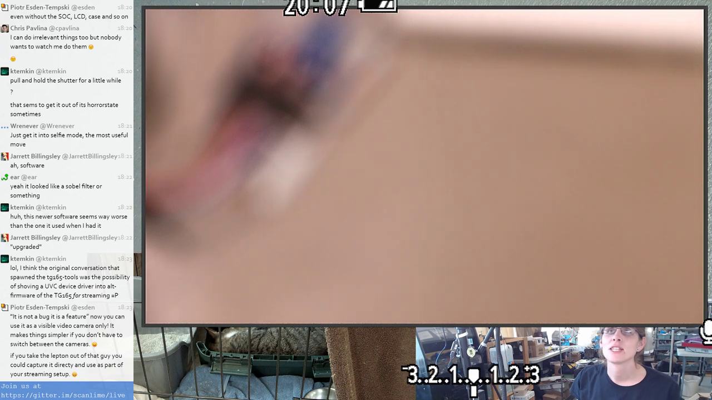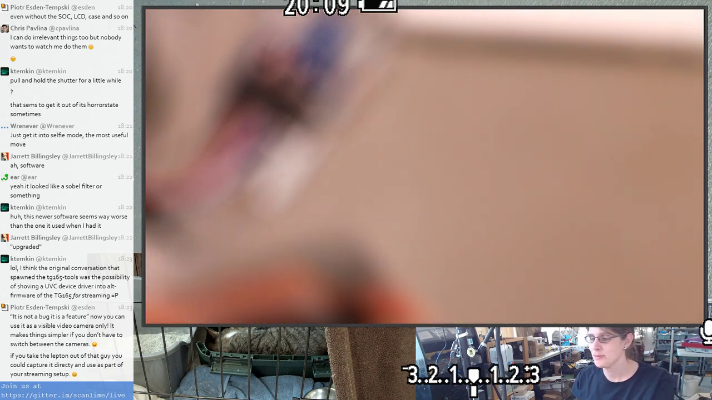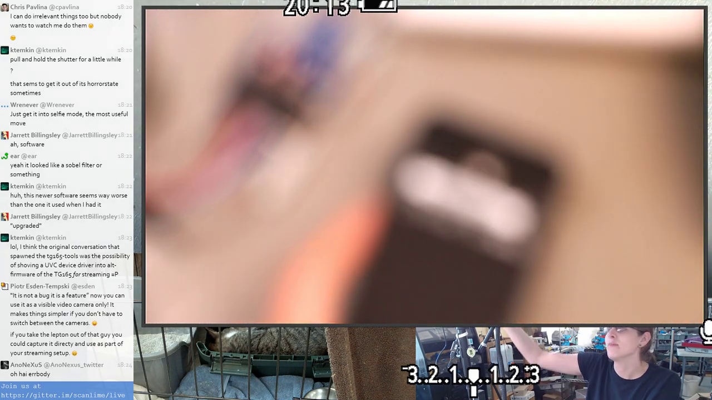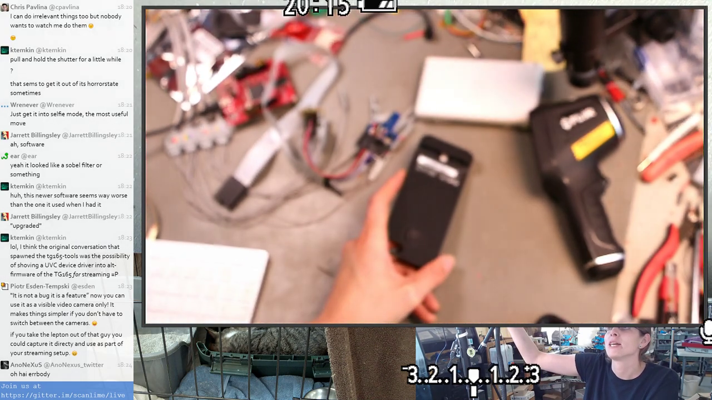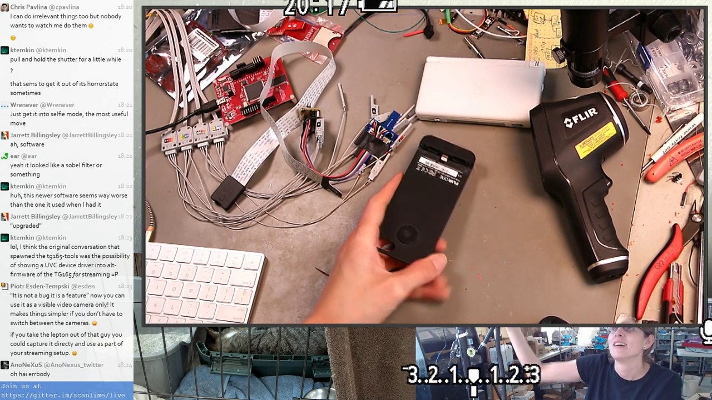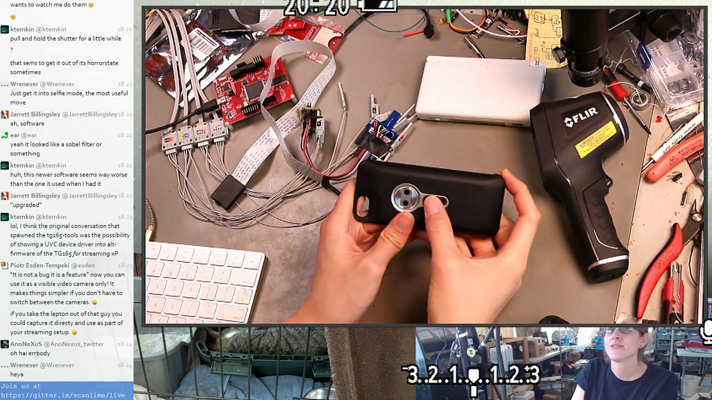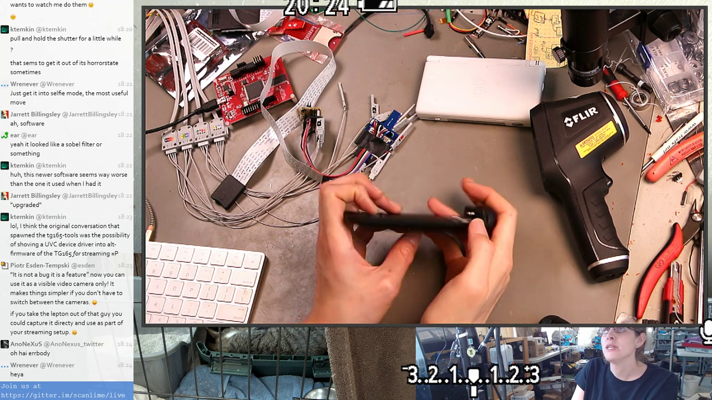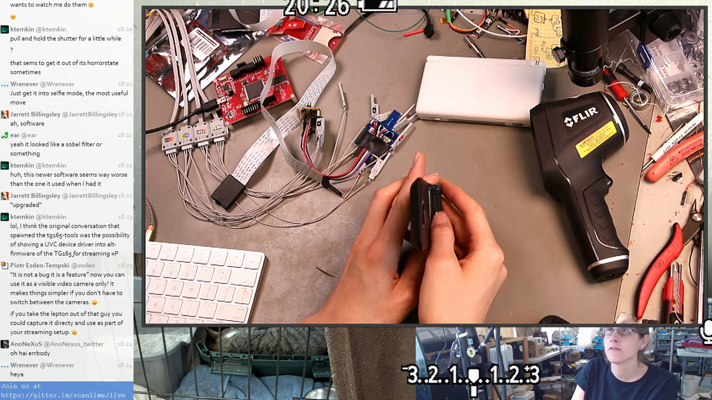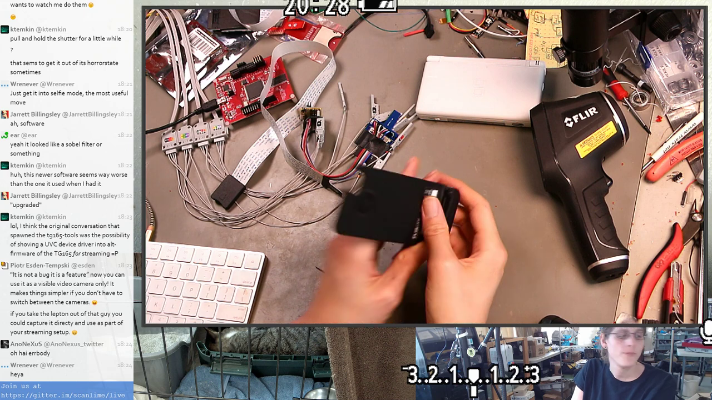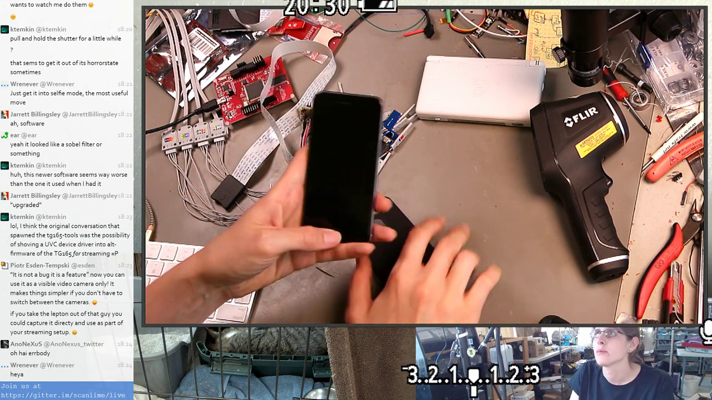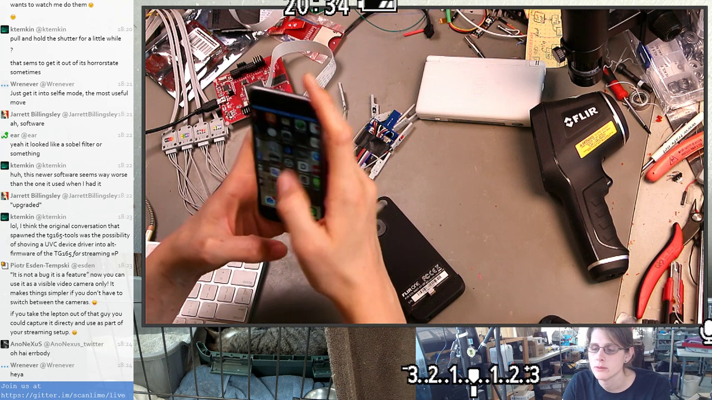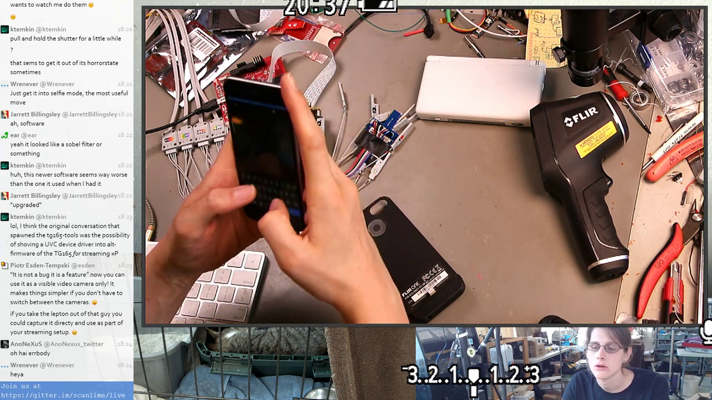Piotr says if you take the Lepton out of that guy, I assume he's talking about this iPhone thing, then I could use that as part of my streaming setup. Yeah, maybe that is what I do. Maybe that is where this is going. Because this has been kind of an annoying device. If it was USB, then maybe I could use it from something that isn't their iPhone app. There was an iOS app, a third-party app or two, that was supposed to be compatible with this. But I don't think they still are.